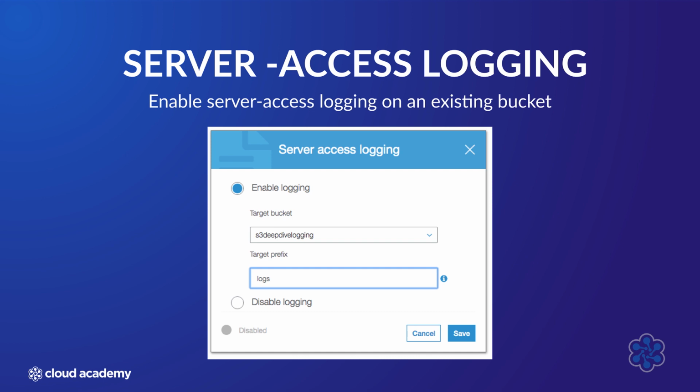Select Enable Logging, and this gives you two options to complete the configuration. Firstly, you need to select a target bucket, and this target bucket will be used to store any logs created by enabling server access logging on your source bucket, which must be in the same region. For management and organization, you can additionally add a target prefix that S3 will add to the logs from your source bucket. When you have selected your target bucket and added an optional prefix, click Save.